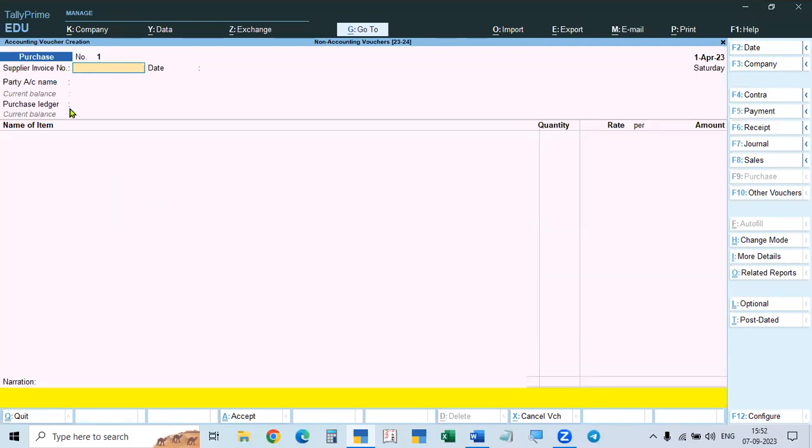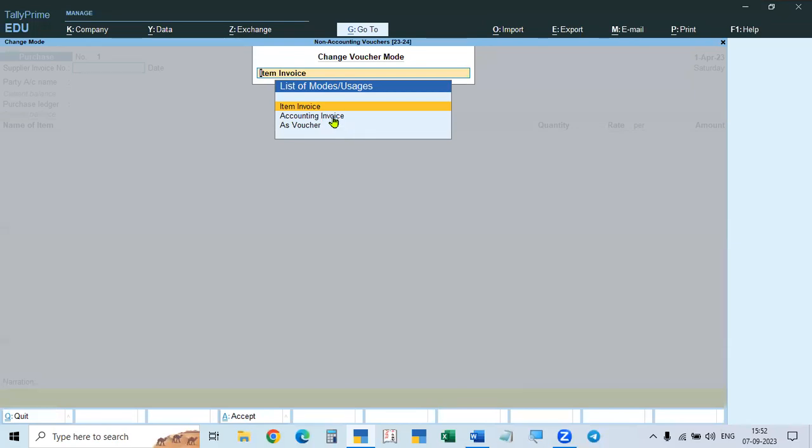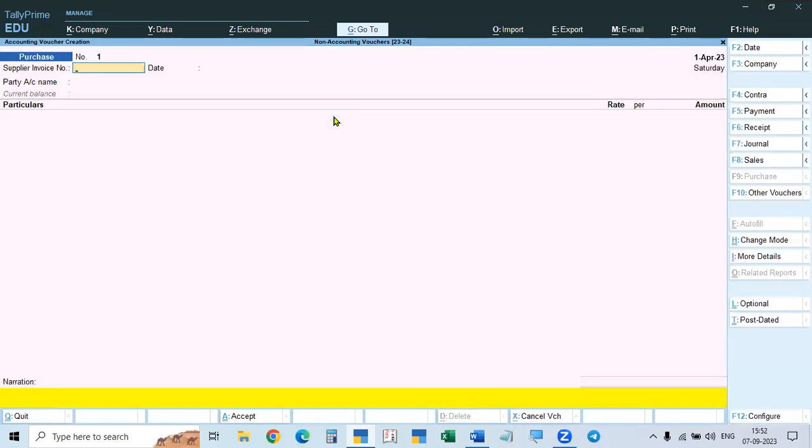But here, this asset purchased is not goods. That's why name of item, purchase ledger will be only for goods. Only for goods. For services, service ledger, assets ledger, we have to create that one. So here purchase ledger we will not use yet, and also name of item is stock item. So it is not a stock. So in such a case, go to change mode, go to accounting invoice. So for services, we are taking accounting invoice. Same thing you have to take.